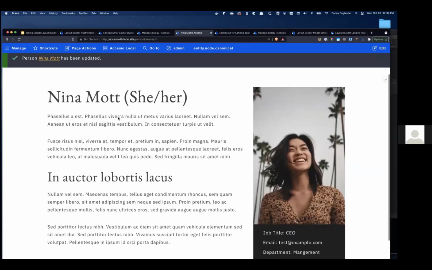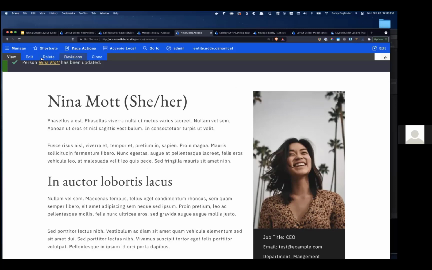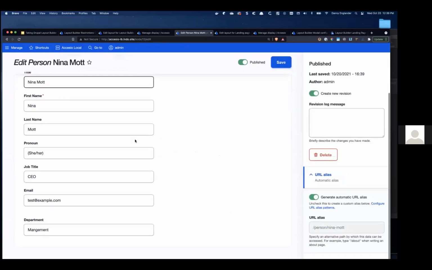So as you can imagine, you could really go to town here with quote unquote preset layouts from layout library that content editors could use without even having to go into the Layout Builder UI. So that's really nice. And I think that's it.